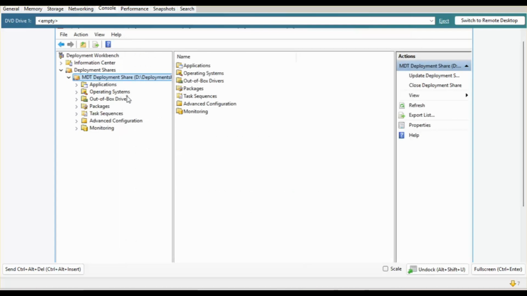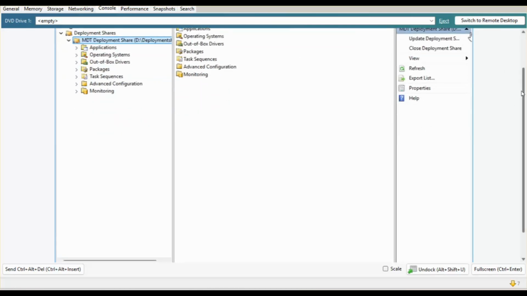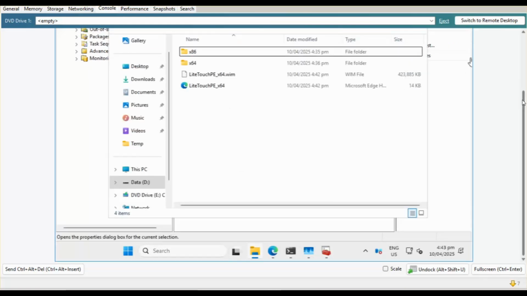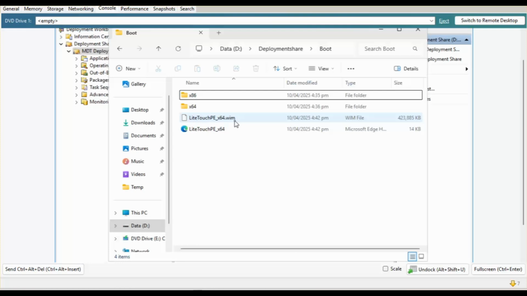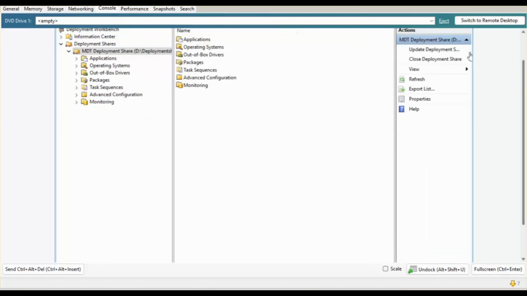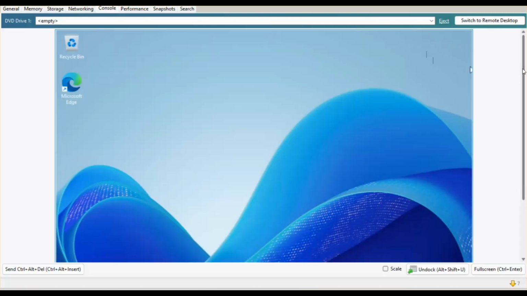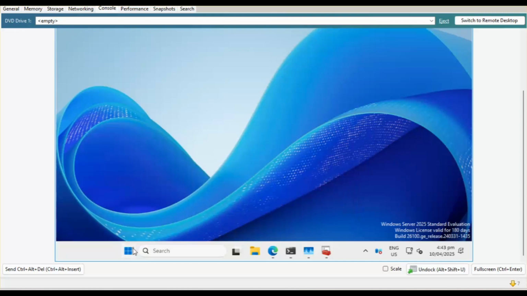Now, the next step from here is we need to configure the WDS to boot the LiteTouch image that we just generated. So, as you can now see, if I go back to that boot folder, I'll be able to see my LiteTouchPE x64 WIM file. So we need to import that into WDS. Let's go ahead and fire up the WDS console from Server Manager.